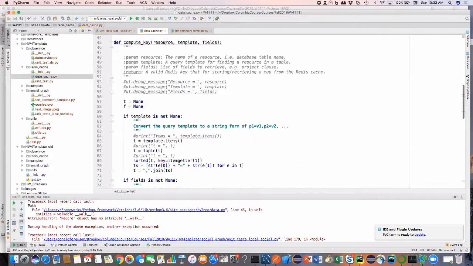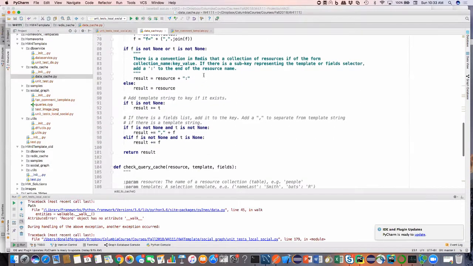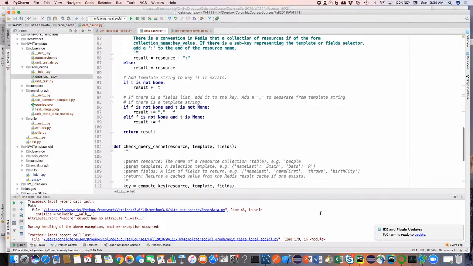If I give you a resource, a query template, and a list of fields, this is going to return that as a string. So it's almost exactly the reverse mapping from homework 2. In homework 2, you took the string version and had to convert it to a resource name, a query template, and a list of fields. This is the other way around. If I give you a resource name, a template, and a list of fields, you just have to convert it to a string.